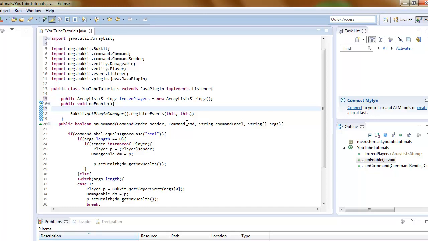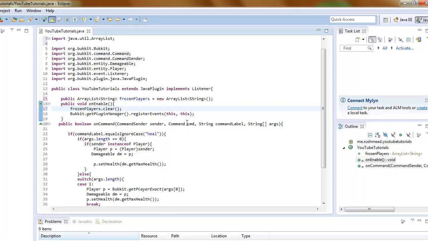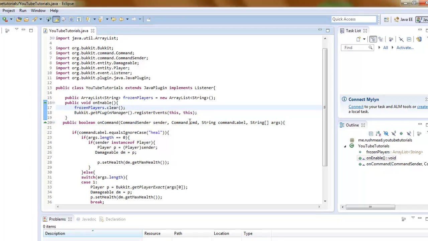Anyway, every time we start the plugin, we need to clear who is frozen, because otherwise it gets all complicated. So we just say frozenPlayers.clear, and so every time the plugin starts, boom, it's cleared.